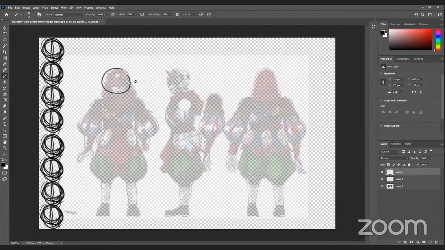Also, if you ever make a mistake, don't worry. We have a little lovely tool called Control-Z, which is your undo button, basically. It's great. It is your best friend whenever working in digital art. What we're going to do.